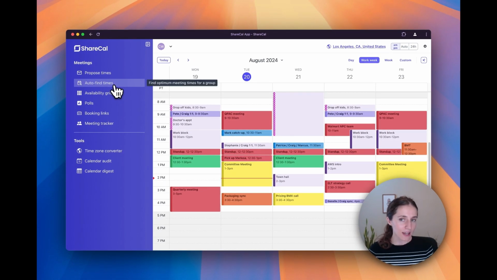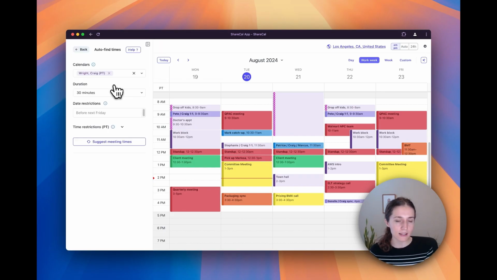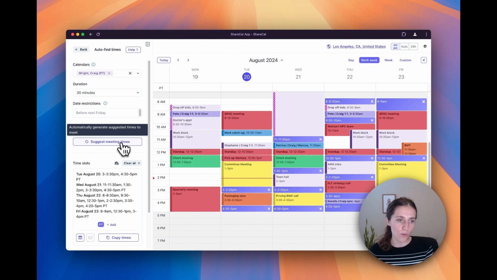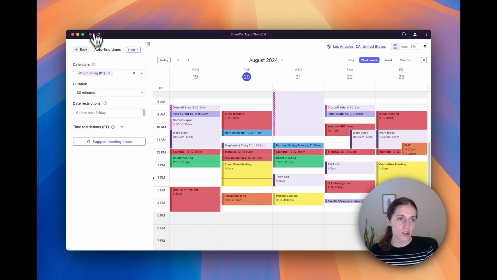Auto-find times is kind of like a more advanced version of that, where you can use it to automatically search for free time across your own executive's calendar or a bunch of different calendars. For example, if I wanted to suggest meeting times when I just had one calendar up, it would grab for me all the white space that I have available. Or I can do the same across multiple calendars, which again, I'll show you in greater detail later.